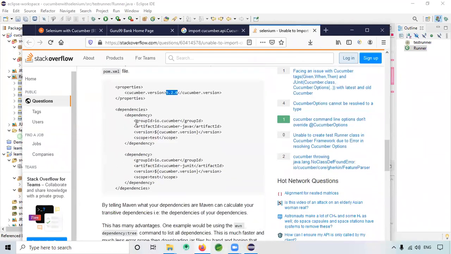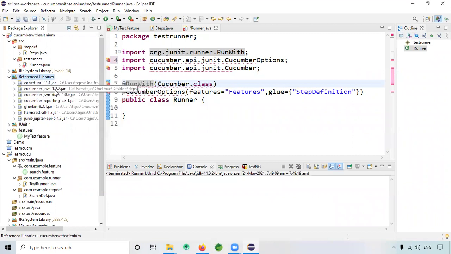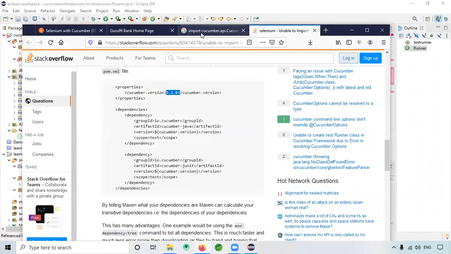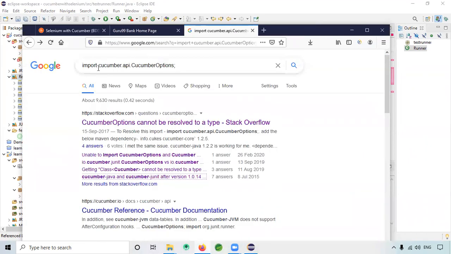Because see here, if you observe, Cucumber Java, Cucumber JUnit, they used 5.2.0. For them it is working. For me, I've used Java 1.2, right? So I will go for Cucumber JUnit 1.2. It should work. That is what we'll try for the last time.